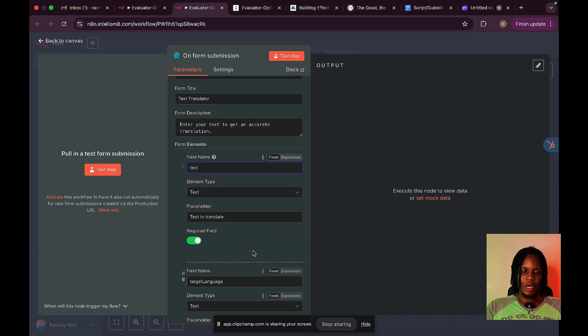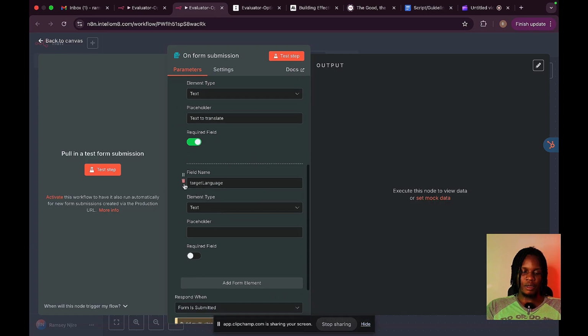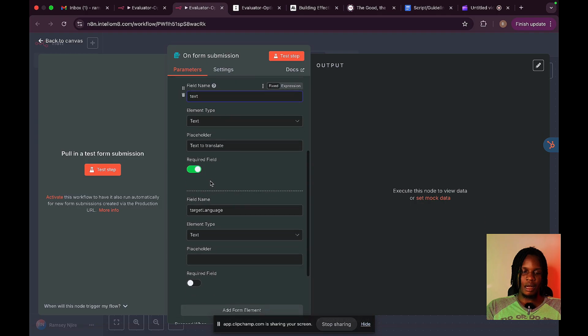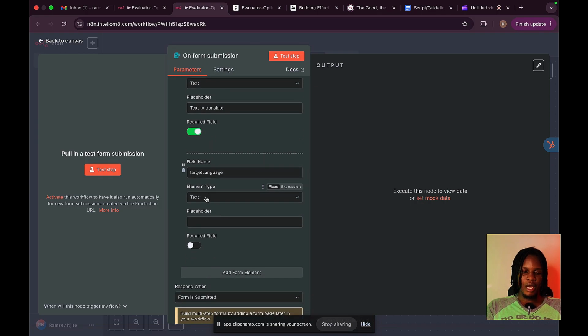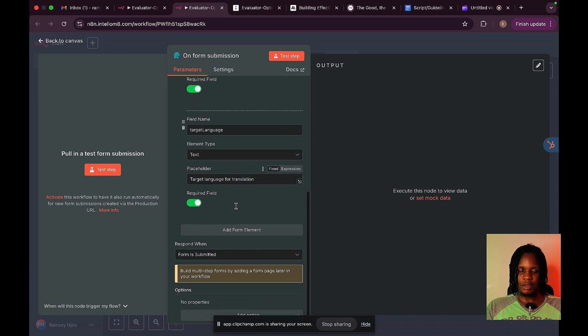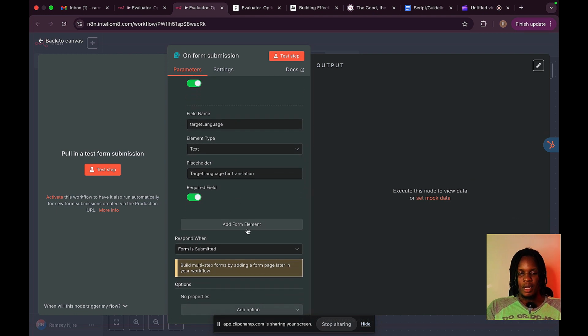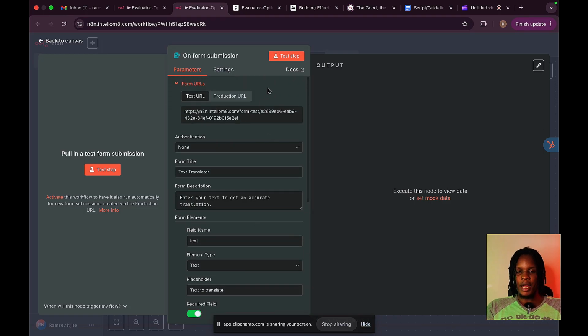So, you can also always add more fields. The other field is target language. You can see it's a text field type. And the placeholder would be target language for translation, right? And we can make it a required field. You can toggle this on and off if you need the field to absolutely be filled. And you can add more form elements. We're just going to have it at that and maybe test the steps.